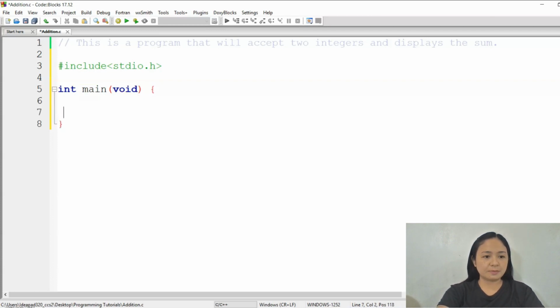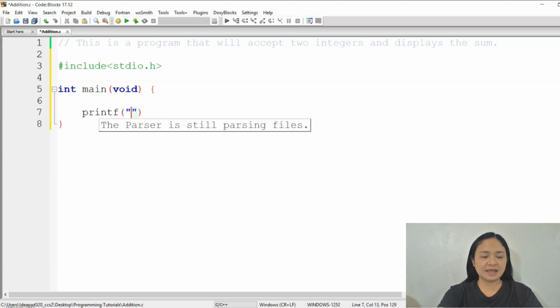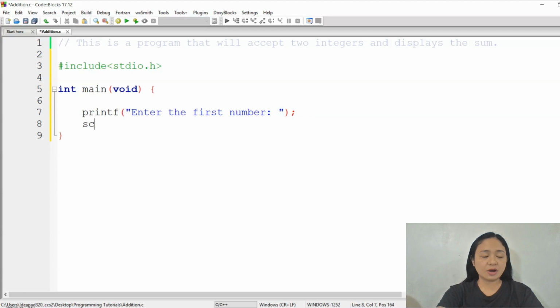We will use the printf function. So printf function is used whenever you want to display a string enclosed in the double quote. So let us say, for example, enter the first number. Then we will use the scanf function, which is also found in the stdio.h library.